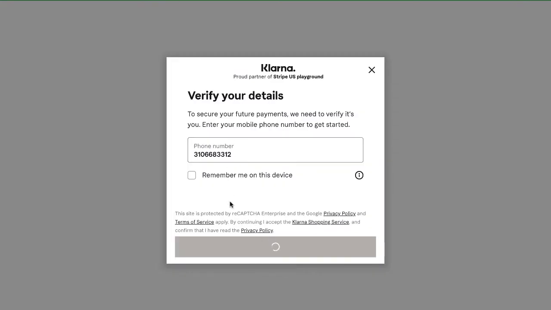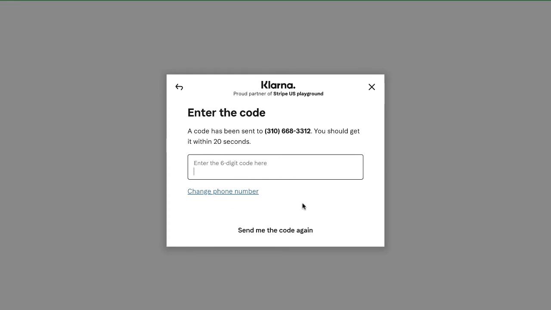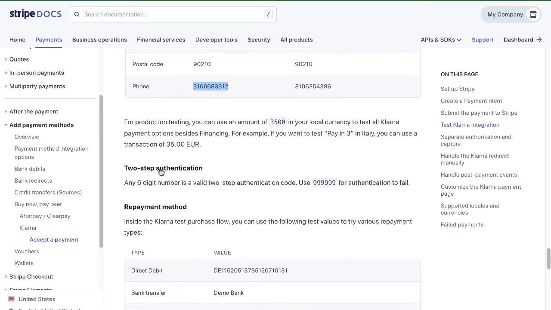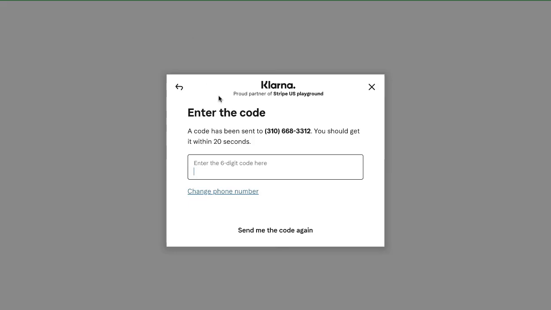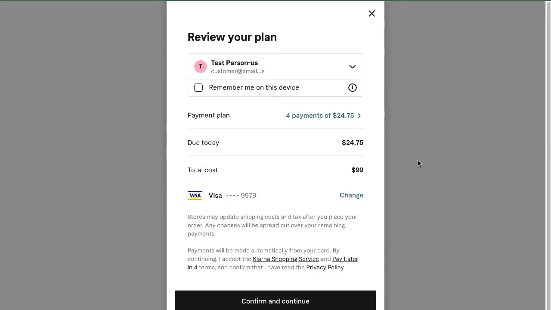And then they'll say you should check a text, but you can't check the text because you probably don't own that phone number. So go back to the docs, and they also have, down here, 2-step authentication. They say any 6-digit number is valid. Don't use 999999 unless you want to test what happens when it fails. So any 6-digit number, 1, 2, 3, 4, 5, 6, and that should authenticate the purchase. And then you just confirm it.